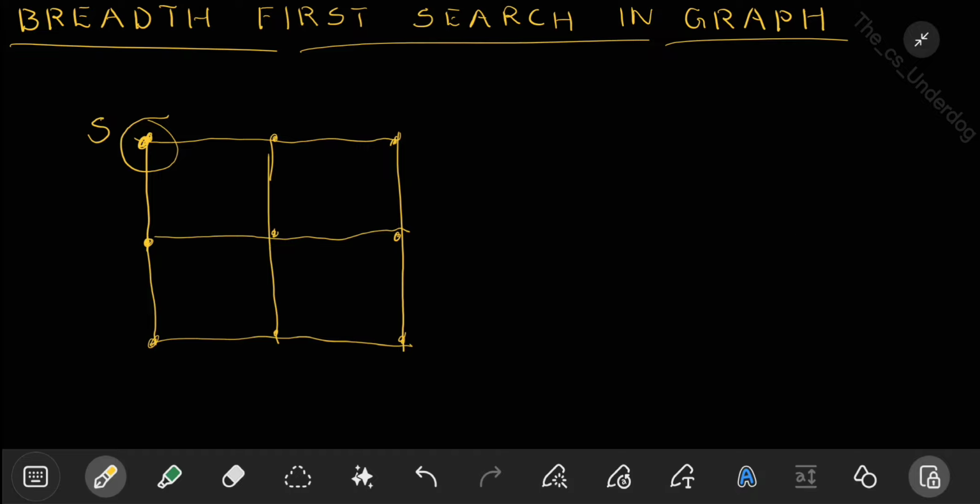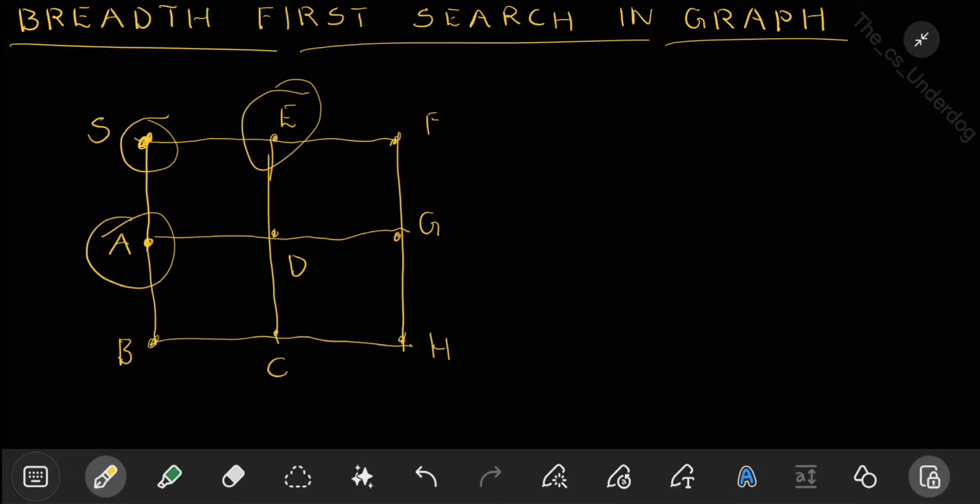You will first look into the adjacent vertices. What are the adjacent vertices of S? Let me name all of the vertices: A, B, C, D, E, F, G, and H. Here A and E are the adjacent vertices of S. Why should you always go to the adjacent vertices? Because the rule is, because it is breadth first, whenever you have a vertex at a lesser breadth, that should always be visited first. And how are you counting the breadth? You are counting breadth by checking the distance from the source node or the starting vertex.